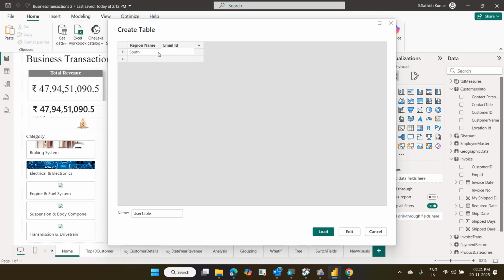Maybe ABC at something outlook.com. Anyway, I'm not going to log in through this. We'll test it. While logging in, it will work. For North region, for example, for this abc@outlook.com, I'm going to give a permission for both. He can see North as well as he can see South.